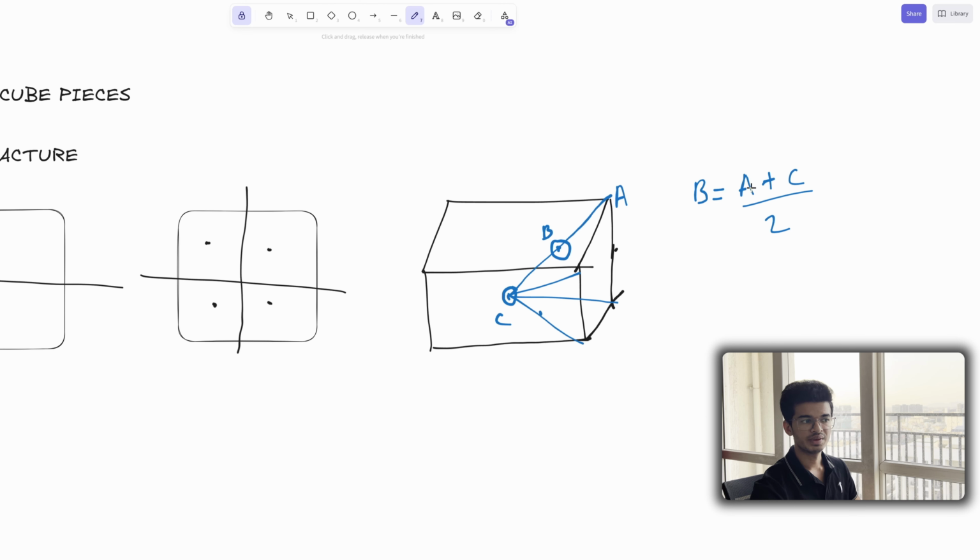So the B vector will be the A vector plus the C vector, divided by 2. So for that, we need the C vector and the A vector first. So how are we going to get that? Let's first focus on the C vector, which is the centroid of the cube.